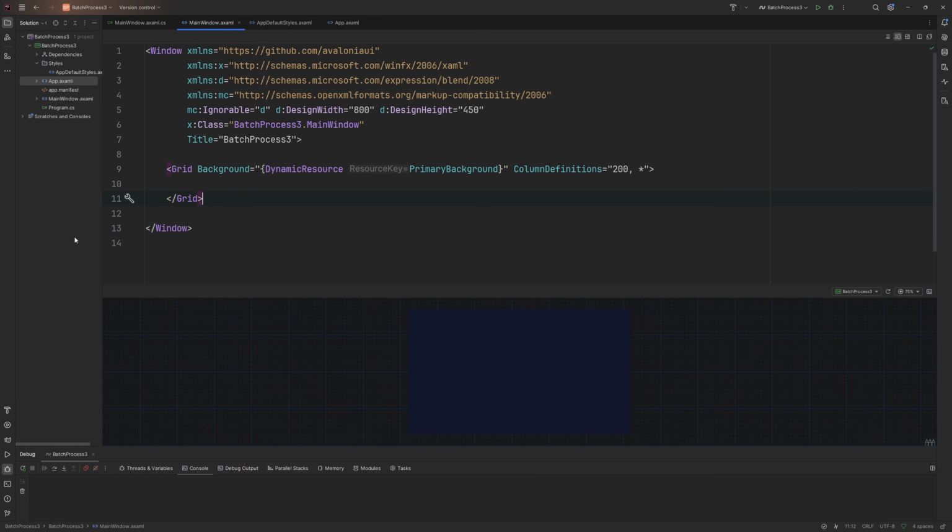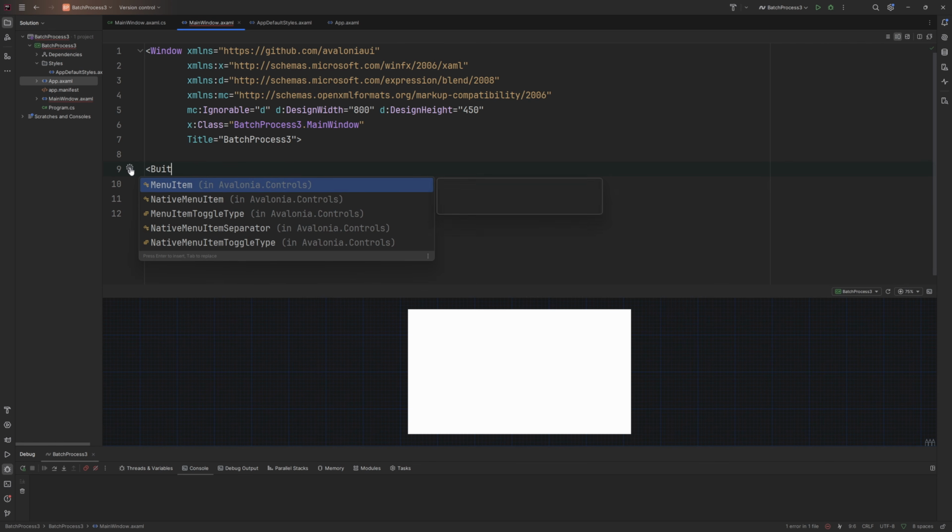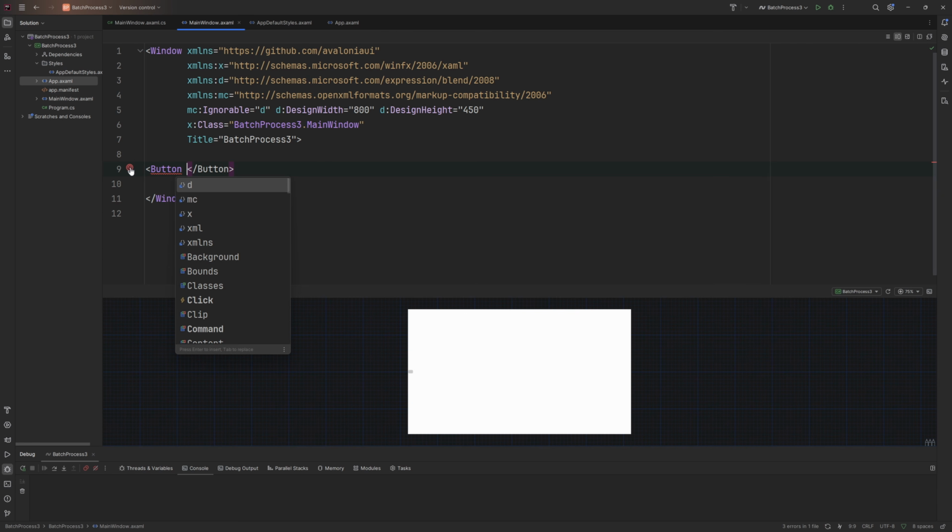So let's just talk over what we've done there. Firstly, in a window, you can only have a single element. So say we get rid of that grid and just put a button with content of Button 1.